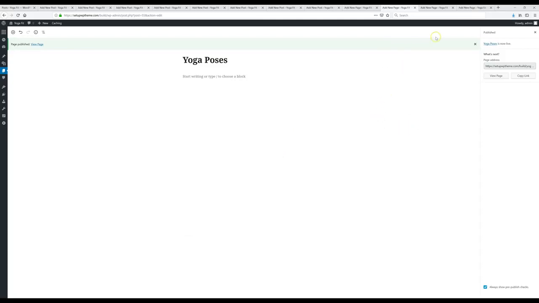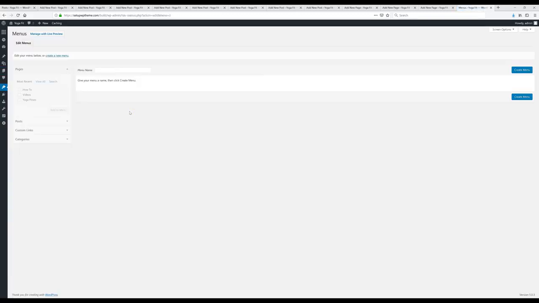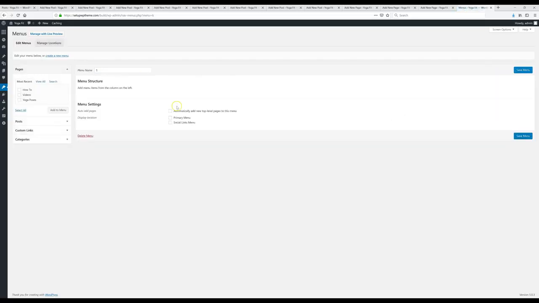Alright, so I just added my 2 other pages here. So now what we're going to do after that is go over to appearance, and then we're going to click on menus. And then once we get here, we're going to create a menu, and you can name it anything you want. I'm just going to name it menu 1. Once you do that, click create menu right there. Then go over here and select the pages that you want to show up on the menu. And once you do that, click on add to menu.